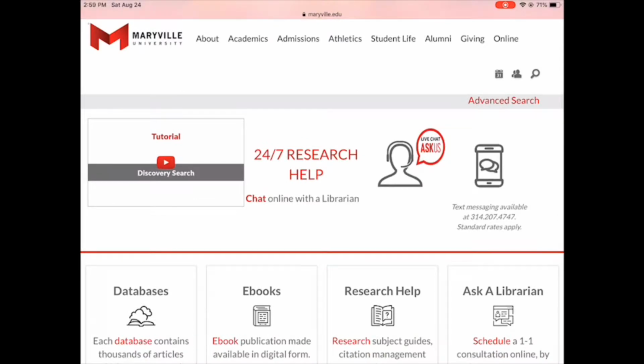Directly under the Discovery Search box, we have a tutorial for how to navigate the Discovery Search, and then on the right side, we also have our 24/7 research help. If you click the live chat Ask Us bubble, a chat box will open and you will have the option to chat with a librarian 24/7. You can also text us at the number under the cell phone image.